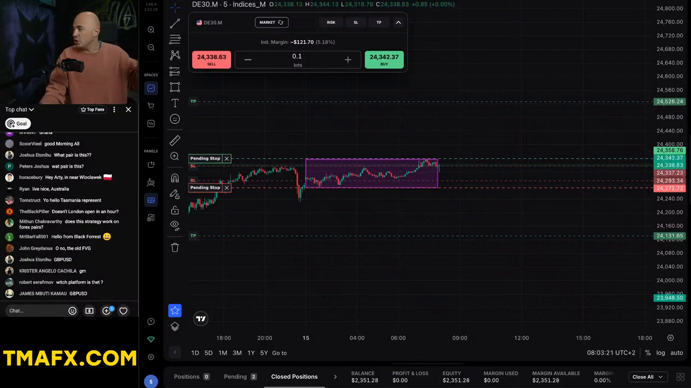Okay, this is German 40. Somebody asked what pair is this? Yes, the black pillar, you are correct. It does open in an hour, but I've made a slight modification. I'm thinking the range between overnight till 8 a.m. my time might be a better option for my breakout strategy.